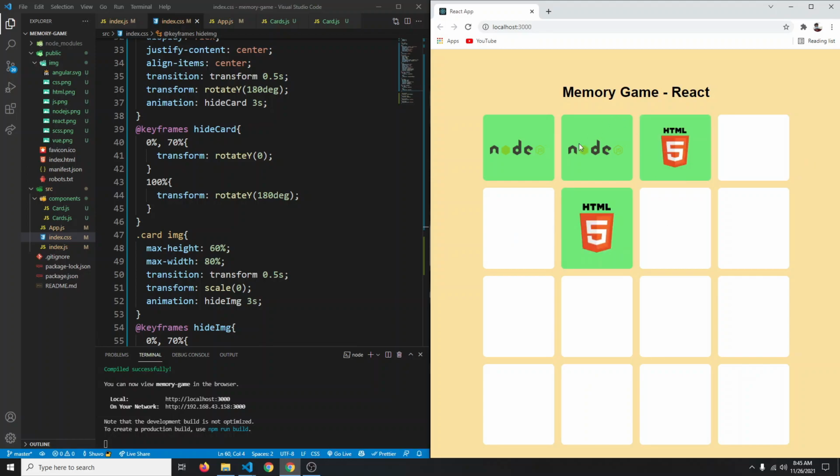We will be using React to implement the game logic, and we are also going to be using CSS grid to create this grid. So I hope you're really excited for this.